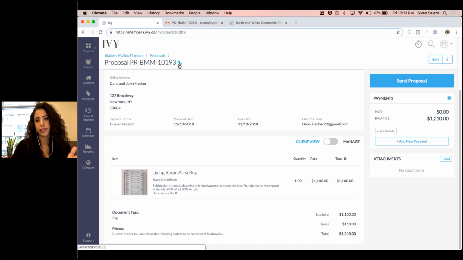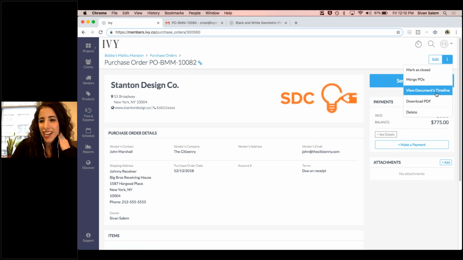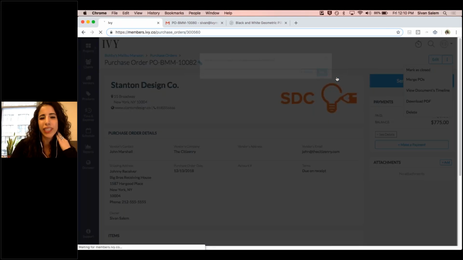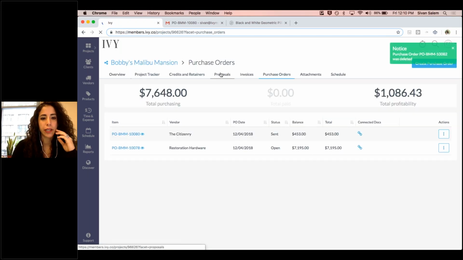that only the vendor-facing information will show there. So I'm actually going to redo this process. I did this yesterday, but I'm going to just delete this PO really quickly and we'll do it together. Okay. So what I'm going to do here is go back to that proposal.